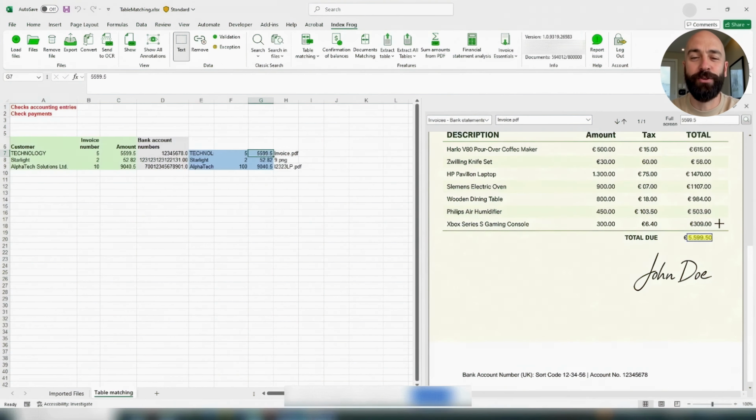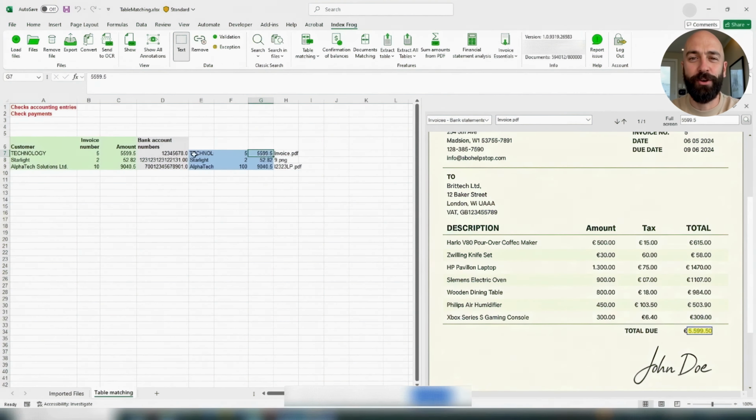By navigating through the individual fields, I am taken to the corresponding location in the document. The comparison shows that the company technology did indeed issue invoice number 5 for the amount of €5,599.5. Therefore, the entry was created based on the source document.